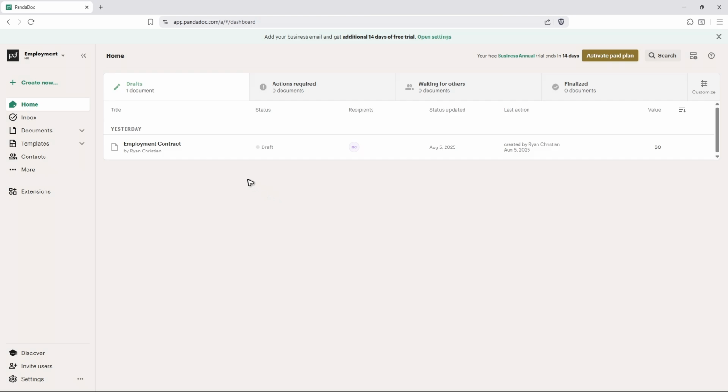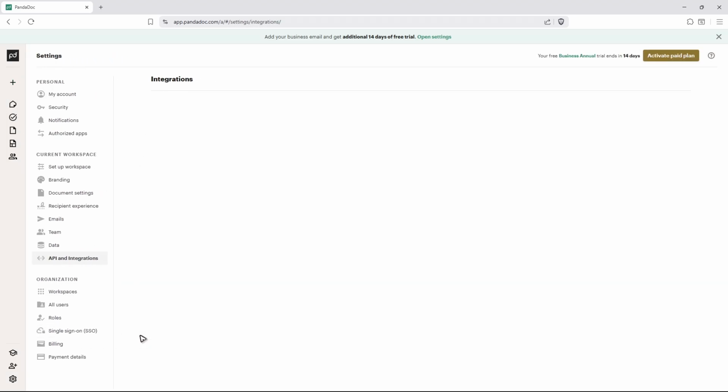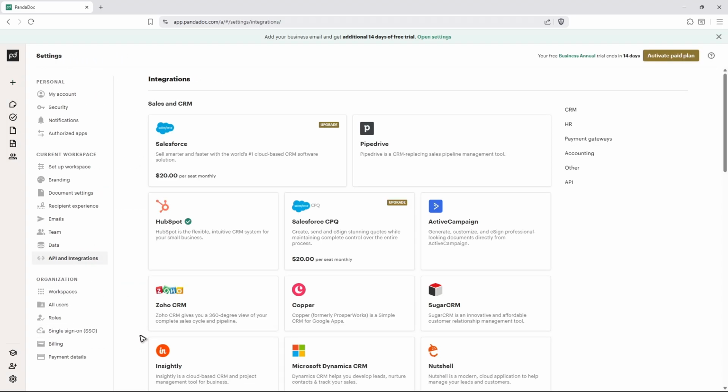Once done, go ahead over to the left panel. At the very bottom, we have settings. Just hover your mouse onto it. Now click on integrations. Once done, just go ahead and find Nutshell.